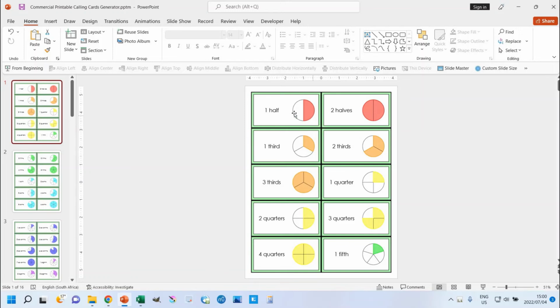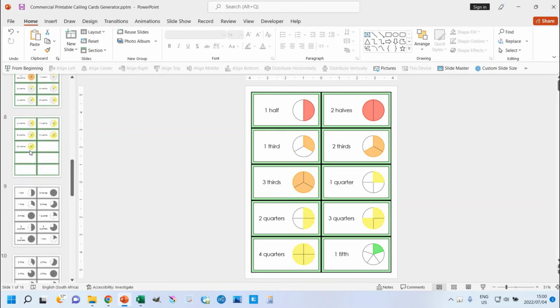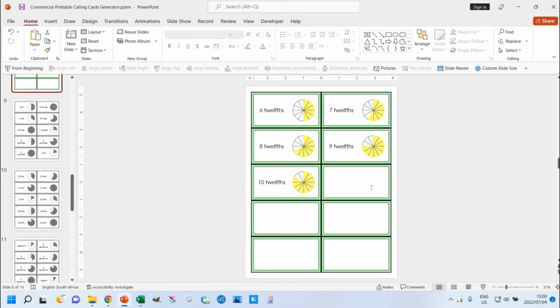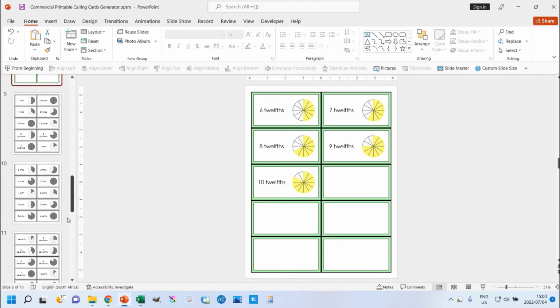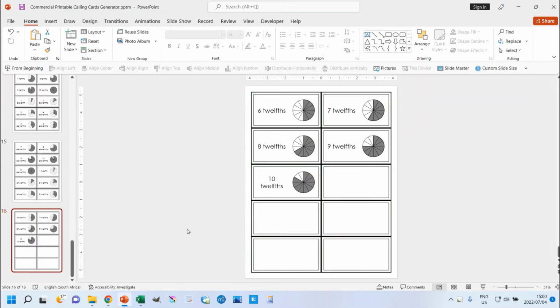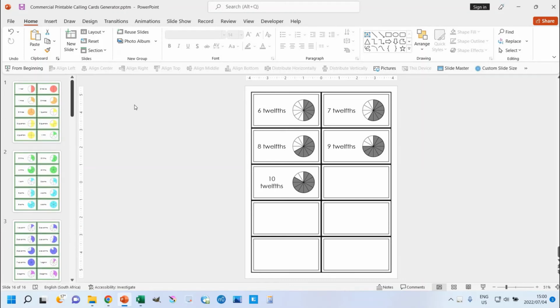Okay, and so now your calling cards have been created. Obviously it's not randomized like it was for the bingo boards, because that's not what you need for the calling cards. You just need one of each. And you have also got a few that are blank here, because I'm only creating 75 calling cards and there are 10 per slide. So here I've got 5 that are blank on this page, and the same thing on the last page of the black and white. Okay, so that is how you create your printable calling cards.